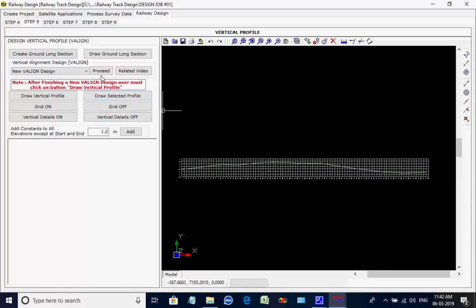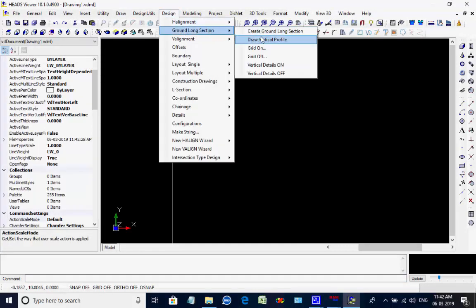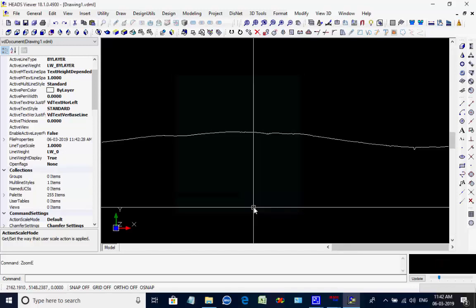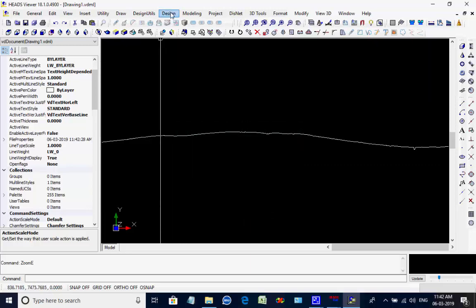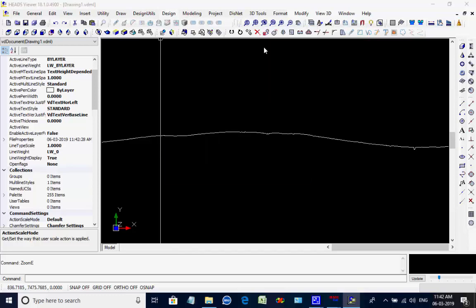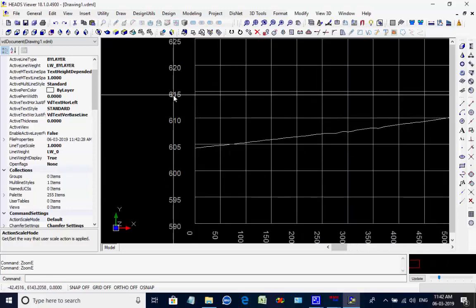The option is selected as New V-Align Design. Click on button Proceed. The Heads CAD viewer opens. Select Menu Item Design, then select Menu Item Ground Long Section, then Draw Vertical Profile. The selection box comes. Select Model Design and string E001, with scale 1:10. Click on button OK. The ground long section is drawn on the screen. Select Menu Item Design, then Ground Long Section, then Grid On. Click on button OK. The Schematics and elevation grid is drawn on the ground long section.